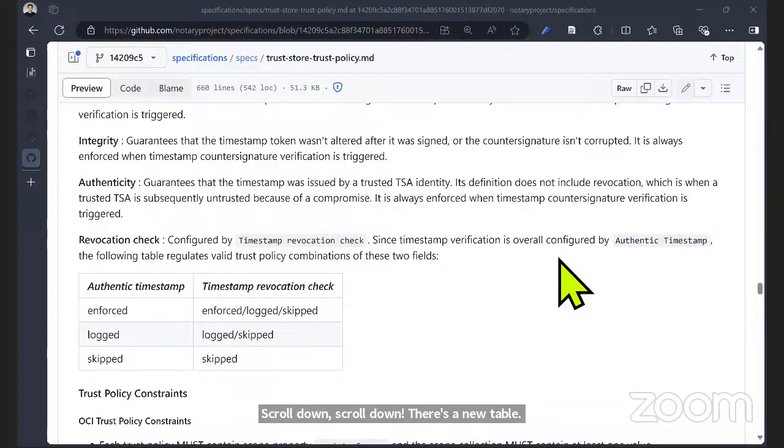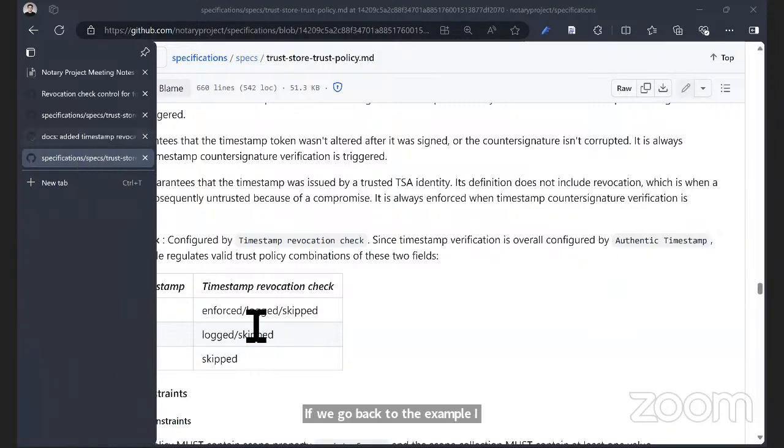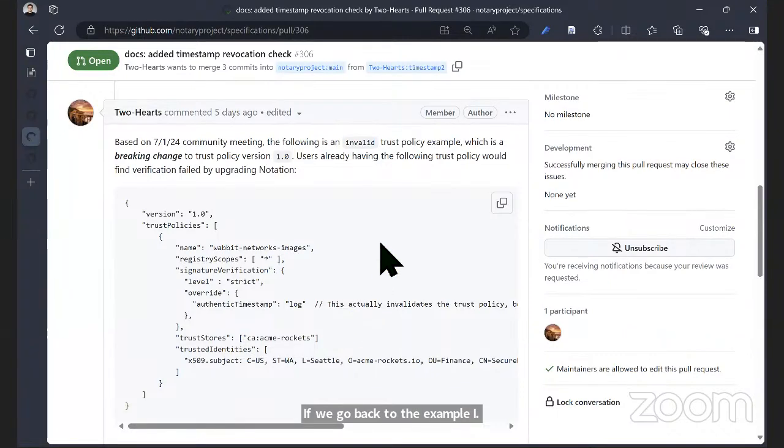Yes, this one. Based on our last discussion last week, if authentic timestamp is logged, timestamp revocation check value must be logged or skipped. It cannot be enforced. So if we go back to the example I pasted there, this is a valid trust policy at this moment. But once we add a new column and upgrade notation, this will become an invalid trust policy, right?